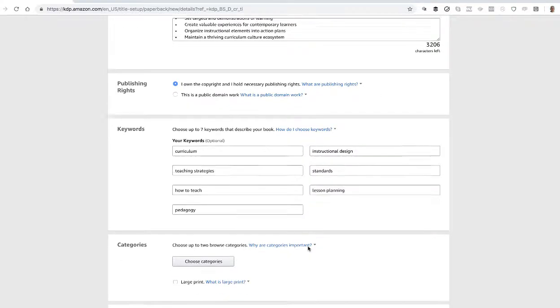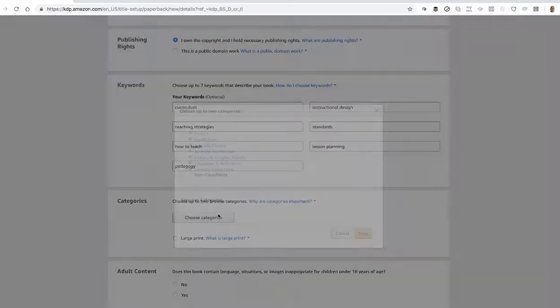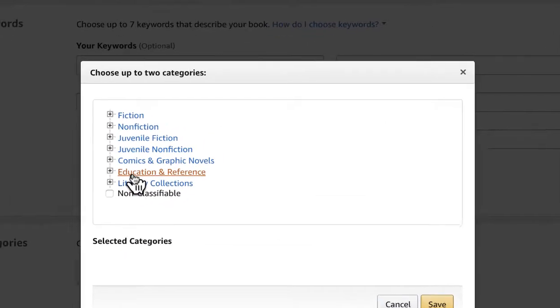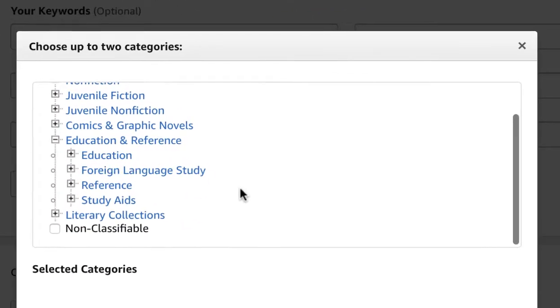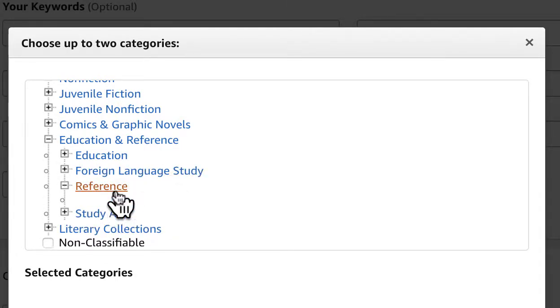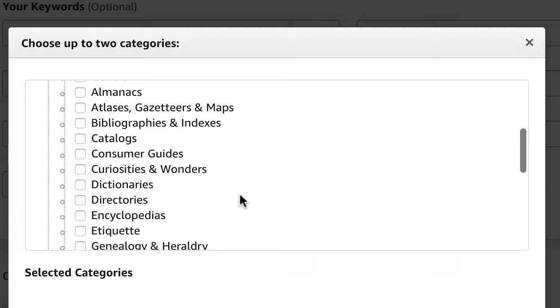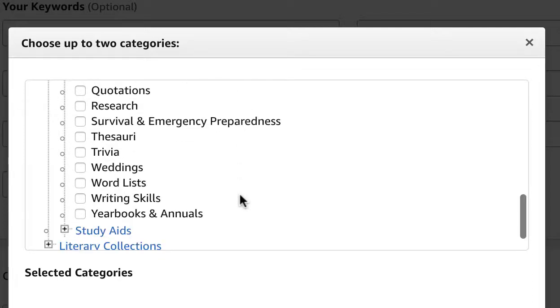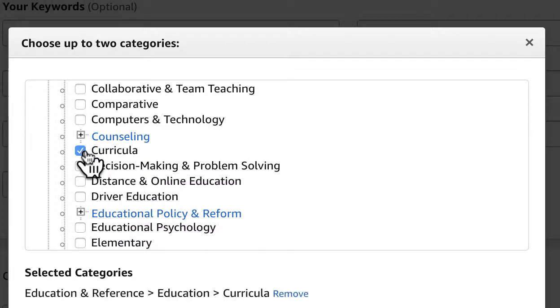So we're just going to leave this as is for right now. Now when you choose categories, this is an important one. I'm going to come in here, you could go to Education and Reference if you want to. See what you have in here. Study aids, reference. I don't know that these are the best. You can see what's in here. Does it fit curricula? So that's a pretty good one.